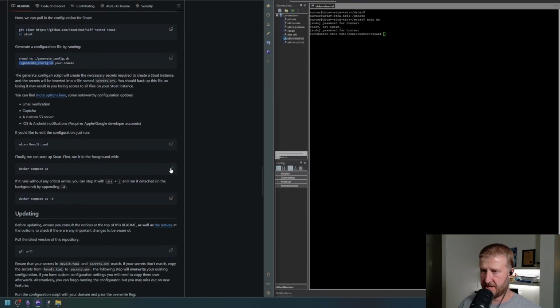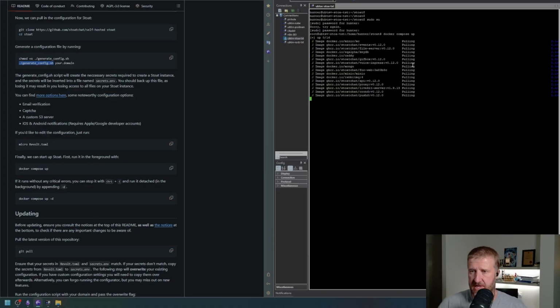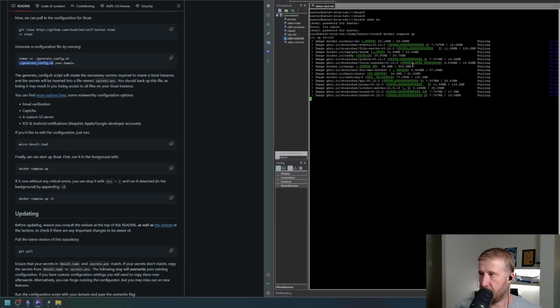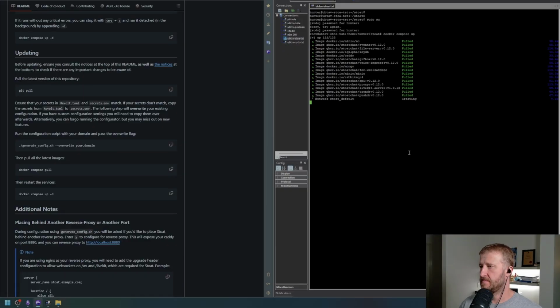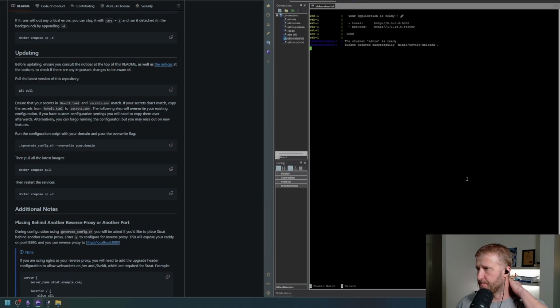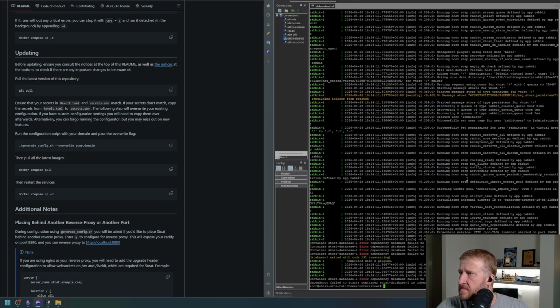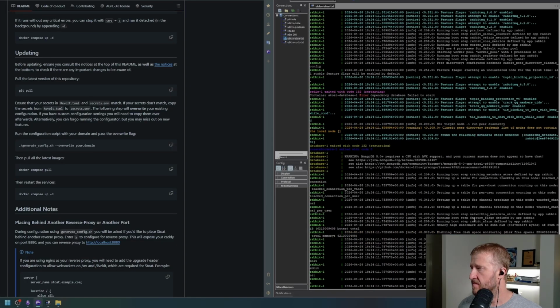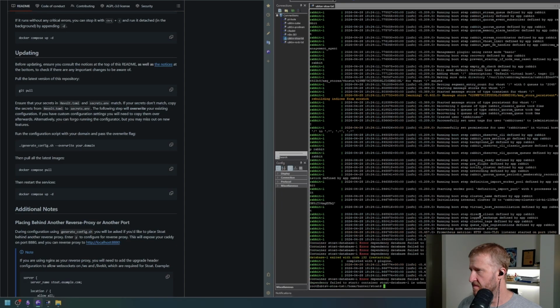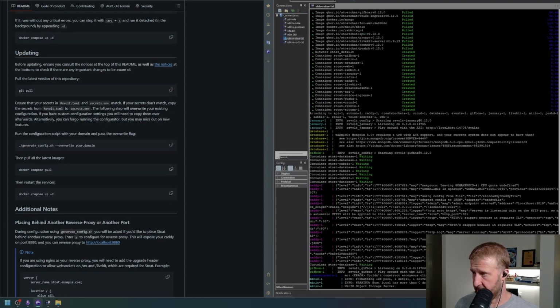Okay, so let's see what happens if we run docker compose up, which means we're going to run this in the foreground, so we'll get to see everything that happens. All right. Okay, so this looks like there's an error. Dependency database failed to start. So it's a good idea to run this first because we get to see. Okay, so here's another one.